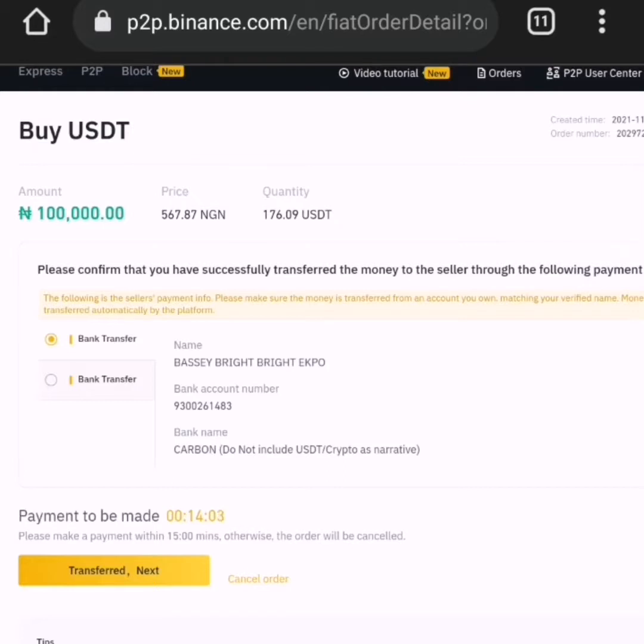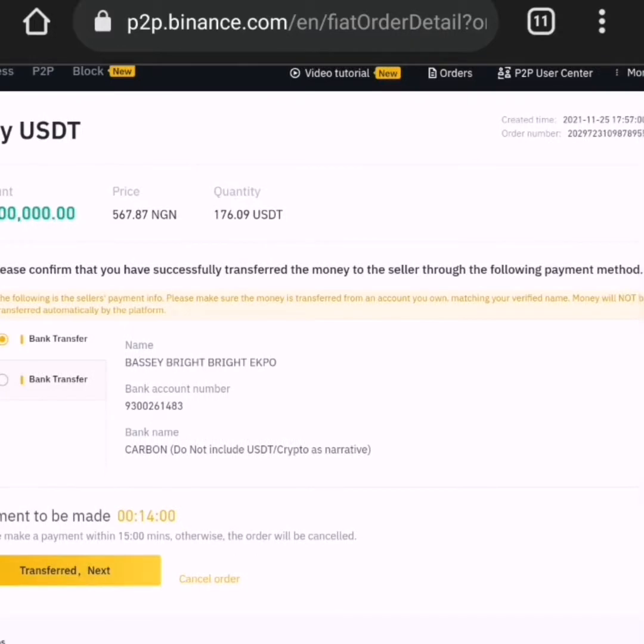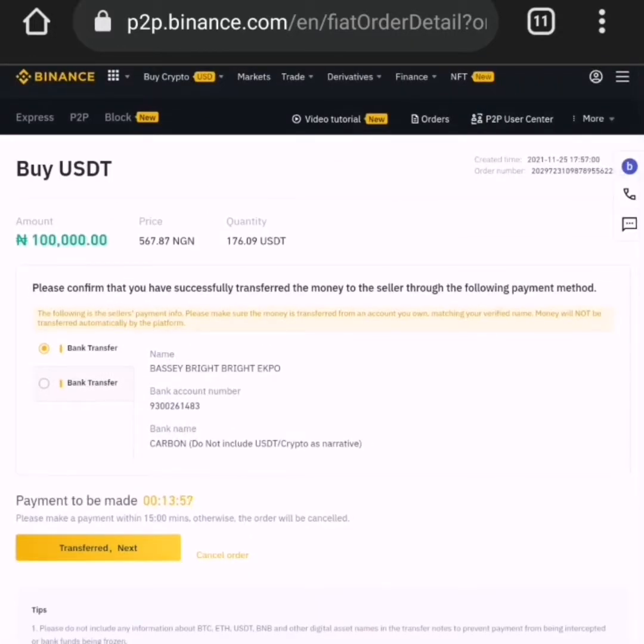So at this point, since I don't want to buy yet, what I will do is cancel the order. By canceling the order, it means I don't want to pay the money and I don't want to transact. So he will be aware that I canceled the order, and the customer service team will also be aware that I canceled the order, meaning I don't want to transact further.